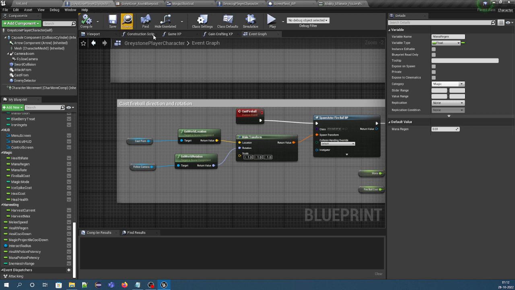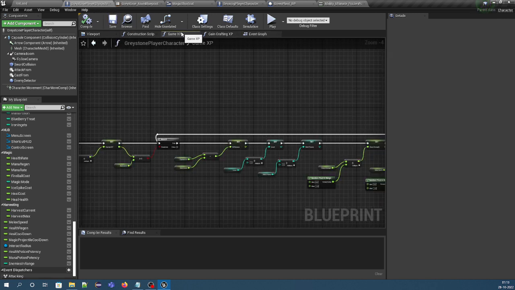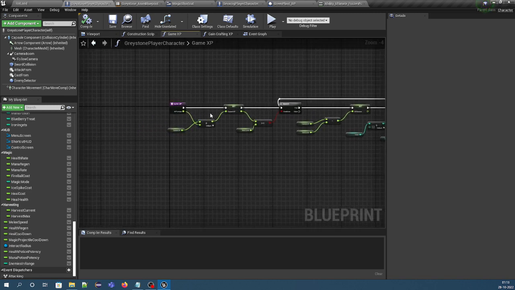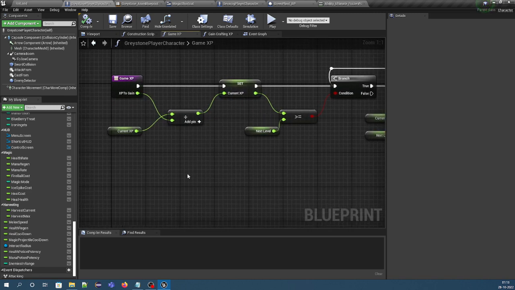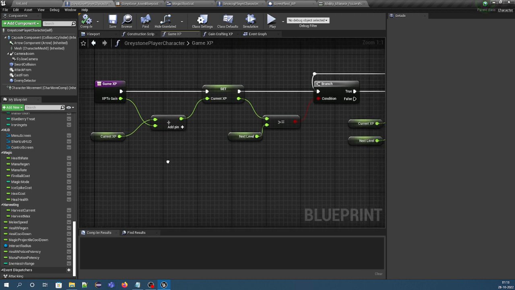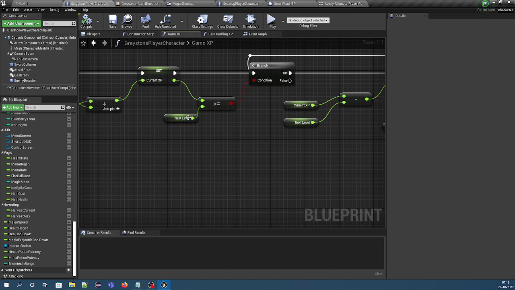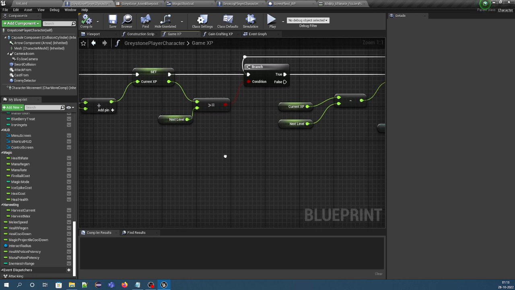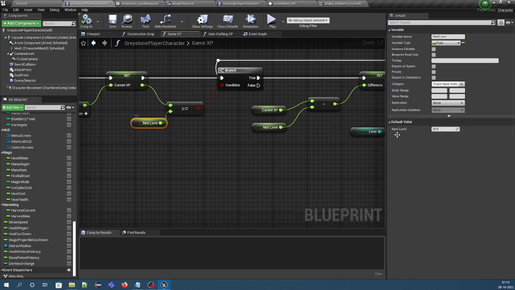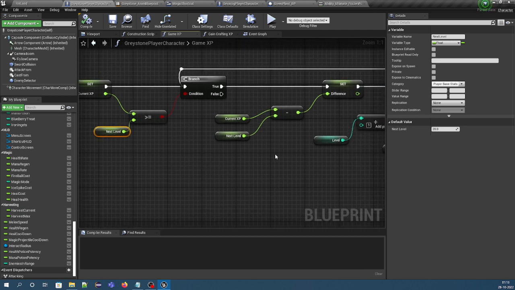One more thing about the main character is the game XP function. So it's the experience points that we have. Whenever we kill an enemy, we get some XP, and we add that XP to the current XP. And if the value is greater than the value of the next level, which by default is, I think, 20, then we can go to the next level.